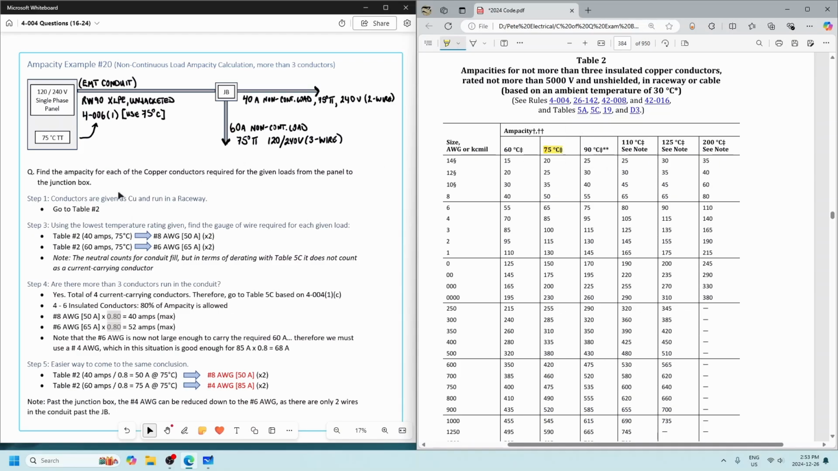Okay, and let's see, we got 40 amp non-continuous loads here. So we're going to scroll down and find a value for 40 amps. The number 10s are not going to cut it. Number 10s are only good for 35. So our 40 amp loads are going to have to be number 8s. Those number 8s are good for 50 amps. So we got 2 number 8s being drawn into the pipe for our 40 amp 240 volt load.